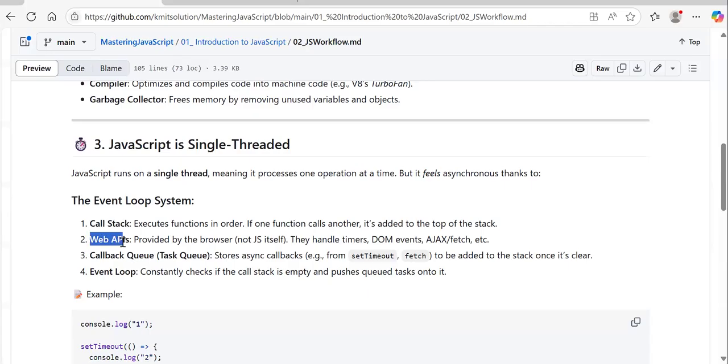Web API is provided by the browser, not by JavaScript. Okay. So Web API is not a JavaScript part. Okay. And they handle timers, document object model, and AJAX calls. So this we will discuss.